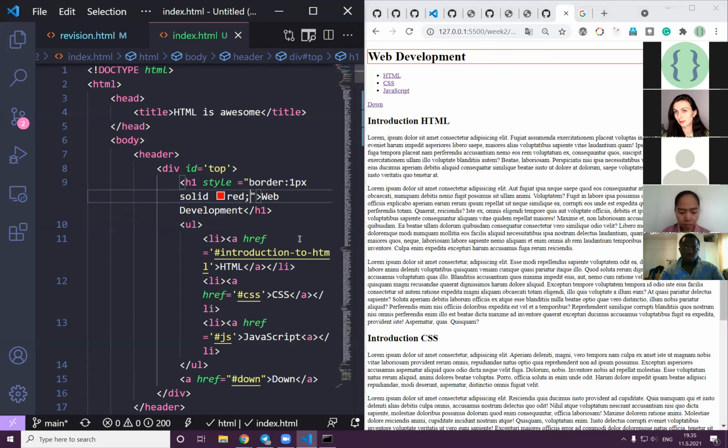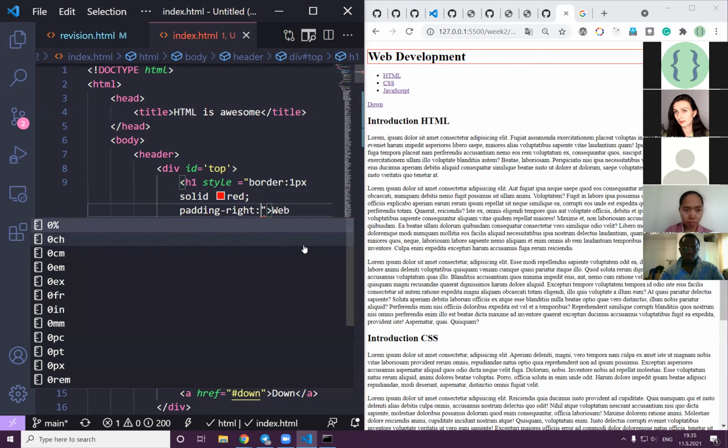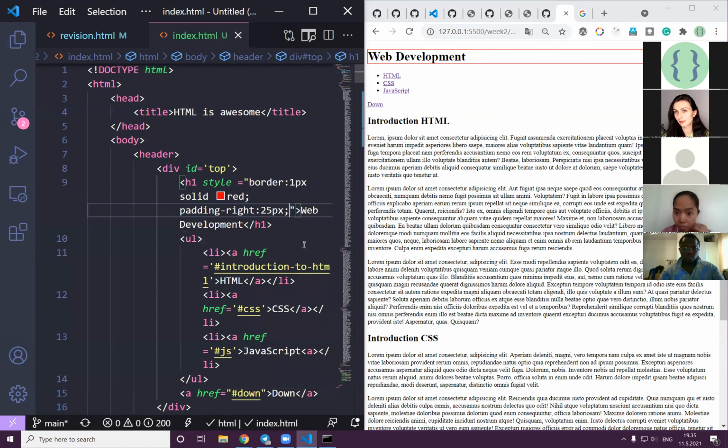Okay, then I can show you padding. I can give it 25 pixels, and maybe I made a mistake. Padding left. I usually make a mistake between left and right. Have you seen now? Yeah, it feels good, right? It gets some space. So padding is actually the space between the content and the border.